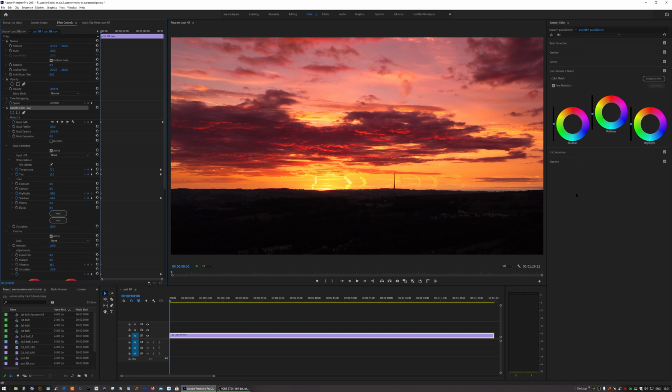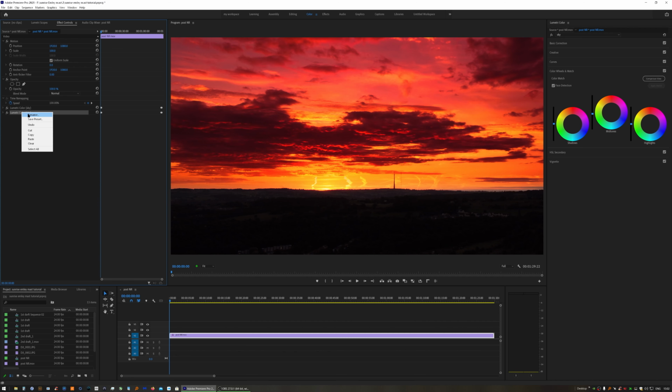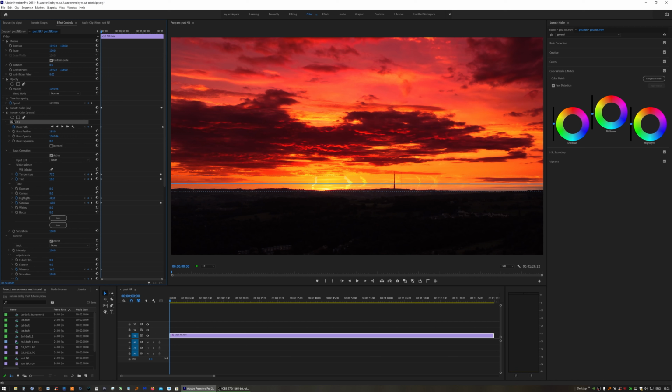Now the mask we've applied for the sky, we can use that for the ground by very simply right clicking and copying the Lumetri Colour. Clicking on the little arrow expands and closes it down, and then we'll right click and paste. What we've got now is a duplicate copy of the sky corrections. I'm going to right click and rename that to ground, and what we can do is click on the mask and click invert, and what that has in effect done is, instead of masking the sky to the horizon, we're now masking the horizon down.